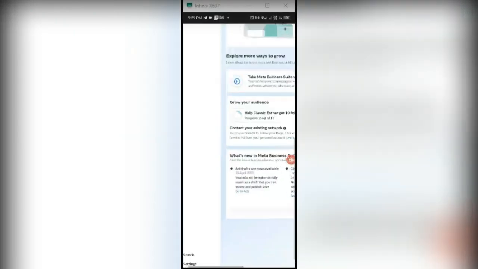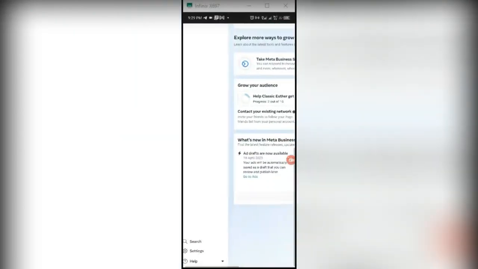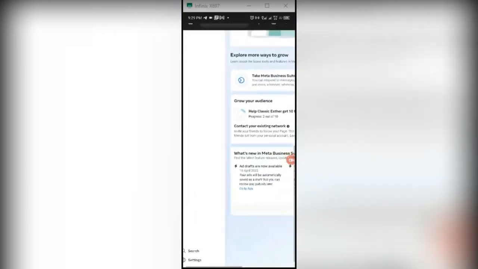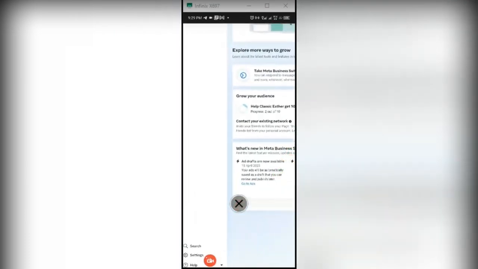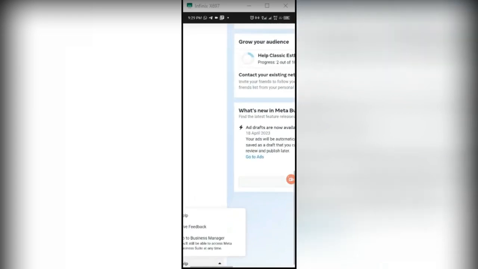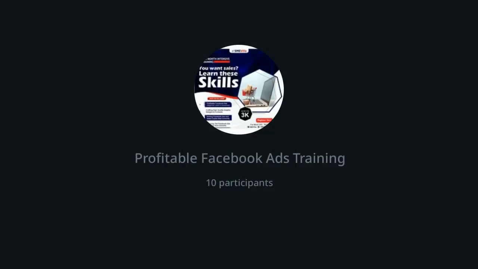It's trying to hide. That's one difficulty with the phone. Can you see the help now? The help is here. So I'm going to click on this inverted triangle on the help. The moment I click it, you can see Go to Business Manager is now showing. So I'll click Go to Business Manager and it will take me to Business Manager.